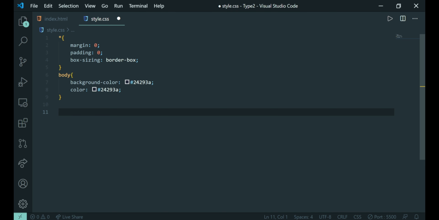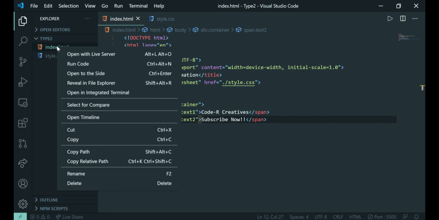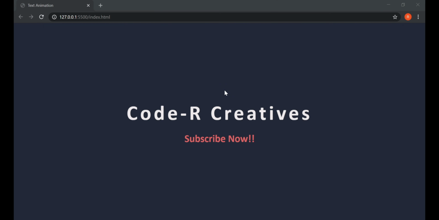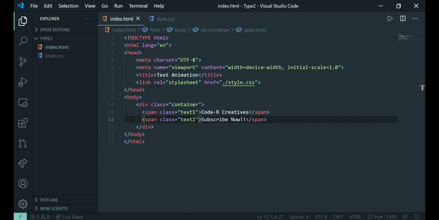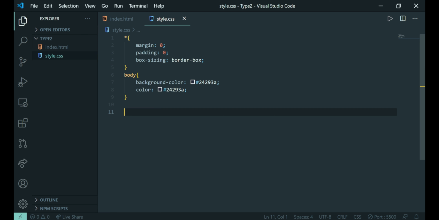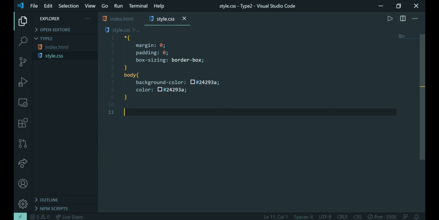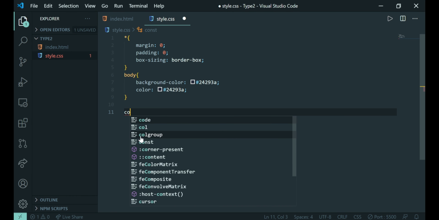But before giving styles to the container, let's save this file and open our index.html file with the help of Live Server. This is a blank page right now. You are not able to see this text because it has the same color as my background. So let us keep this, close other files, and open Visual Studio Code again. Right now we want to bring this text to the center and change the styling.